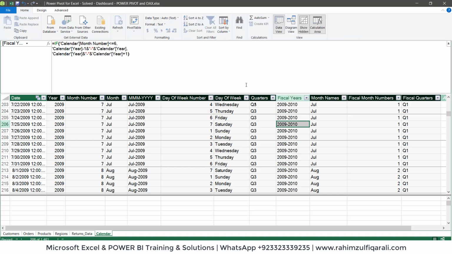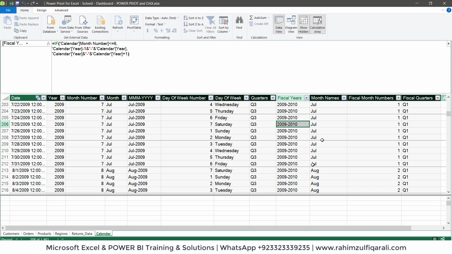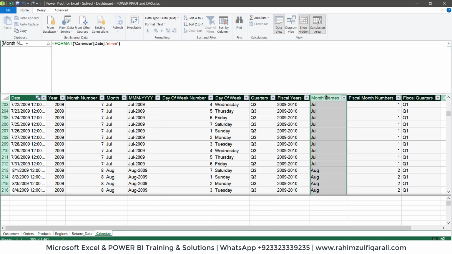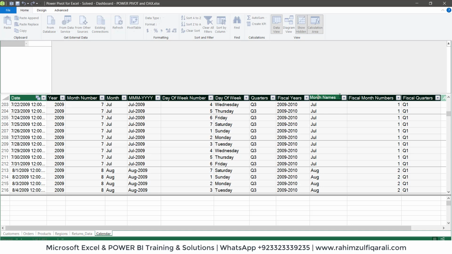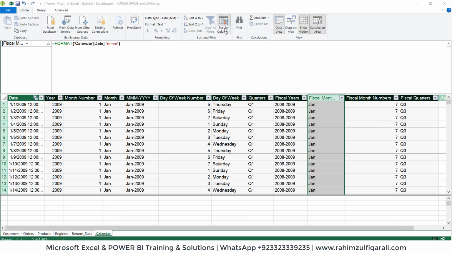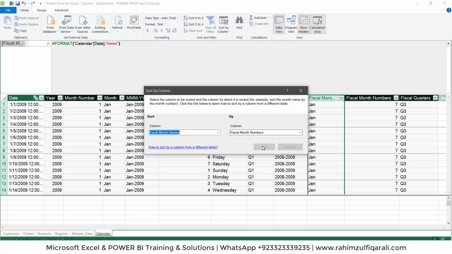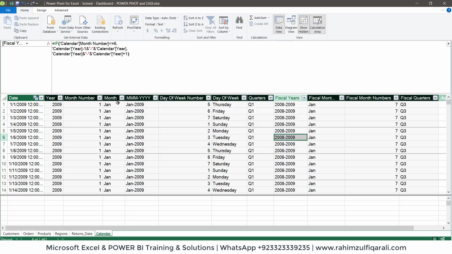Now, once we have created all the calculated columns, we'll go back to Excel. One more step is that I will select this column and rename it as fiscal month names. What I need here is to select this column and sort it based on fiscal month numbers. So I will click on sort column and select sort based on fiscal month numbers. And now I will put this on the spreadsheet as a slicer. So let's go to Excel.